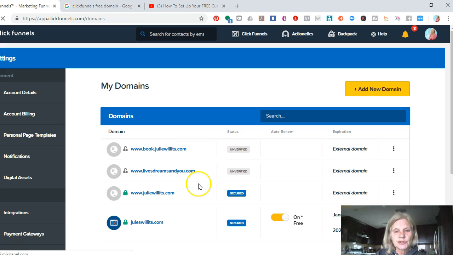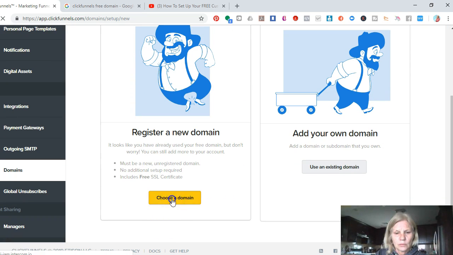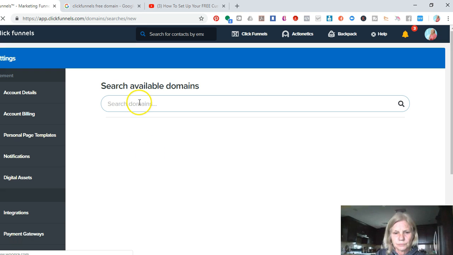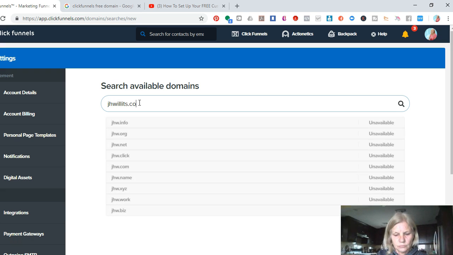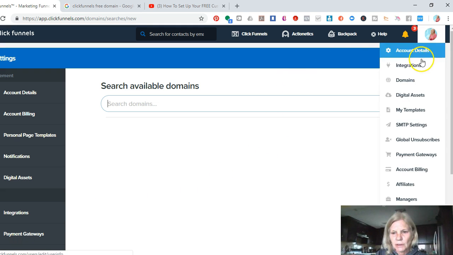So once you search that, let's choose one. Okay, now that one's not free, but that's probably because I already have a free one. Okay, so that would be available, but I would have to pay for it. Does that make sense? Okay, so let's go back to domains.